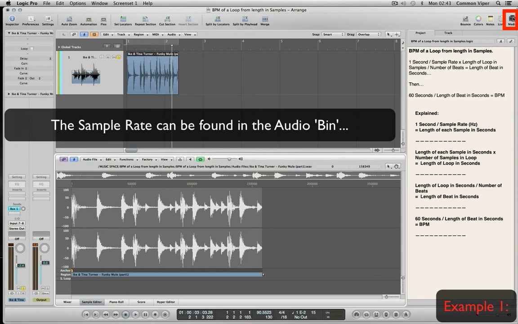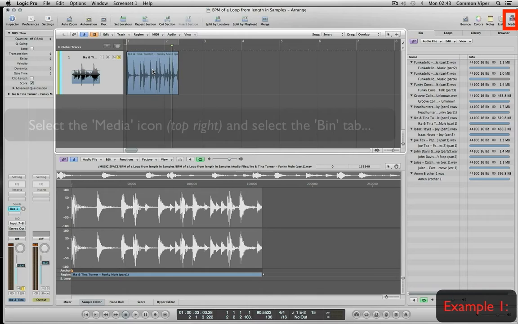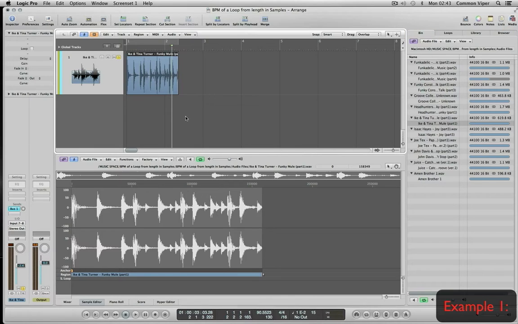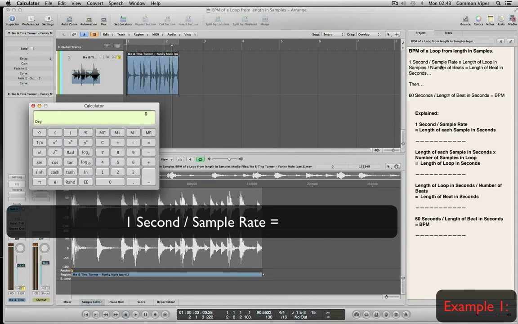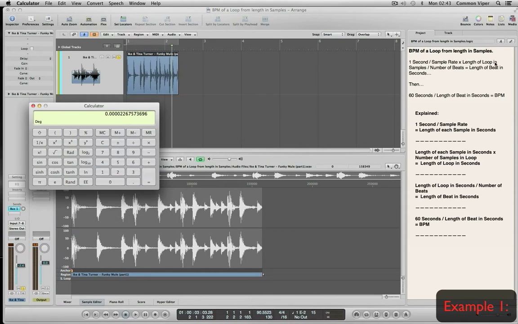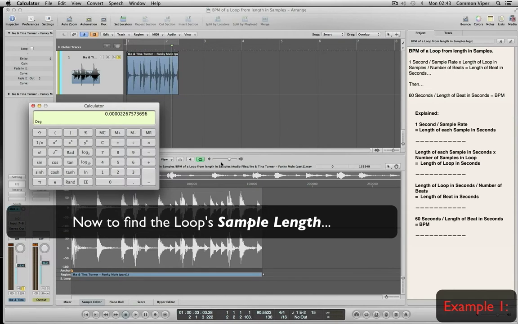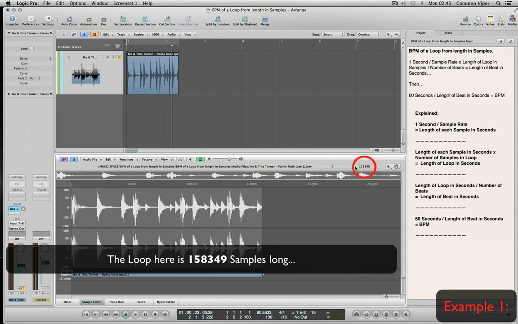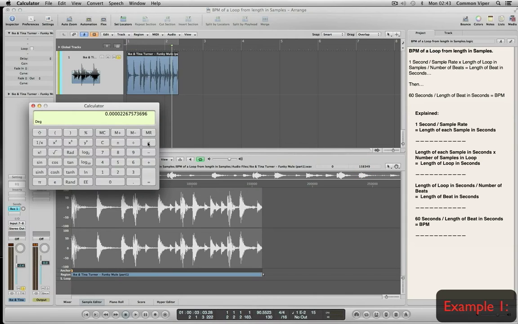So what's the sample rate of this? If I go to Media and go to the Bin tab, select that WAV, I can see that the sample rate is 44,100 Hertz per second. So 1 second divided by the sample rate is 1 second divided by 44,100. And that gives you your answer in seconds. Now find the loop's sample length. In the sample editor down there, select View Samples and you'll see the sample length to the right there. This loop is that many samples.